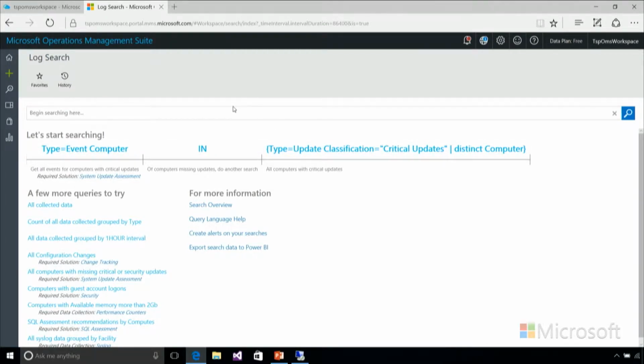On this screen, you can execute the queries and visualize their results. When you start, there are some examples of queries. For example, there is a query that says type equal event computer. That basically means that it will show you all the events of type event computer. And if you do the in, it will search on a search group of machines, only machines that have an update classification with critical updates grouped by computer.